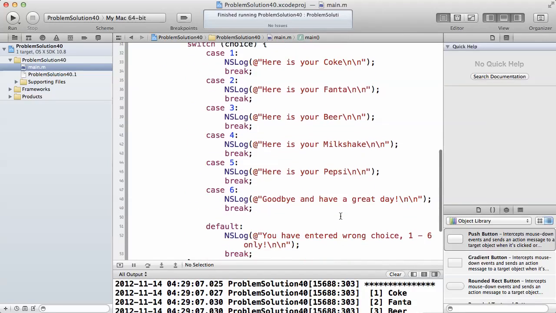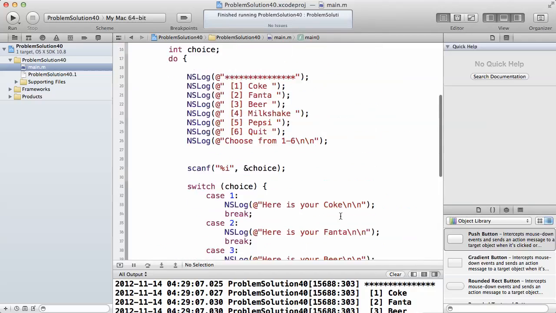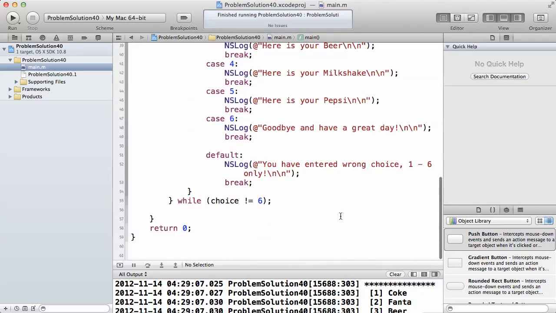I hope this example has clarified how you can use a do while loop in your everyday programs.